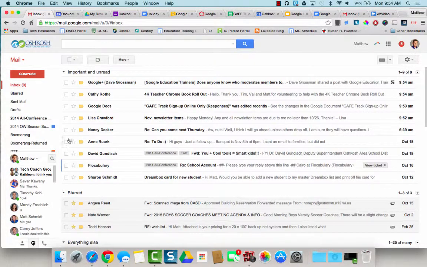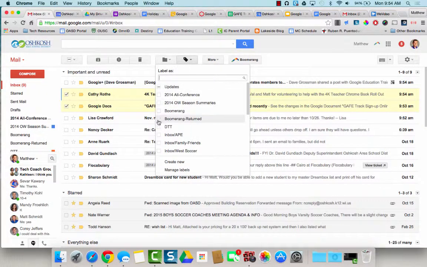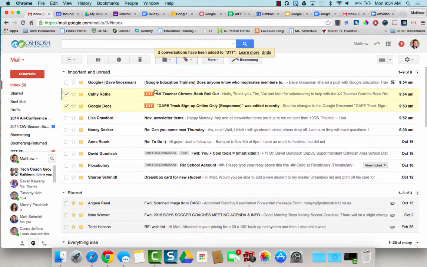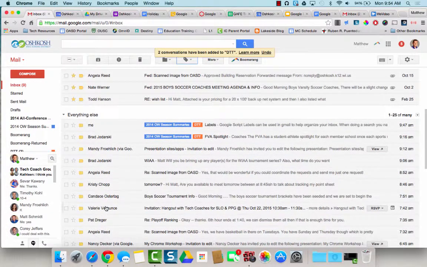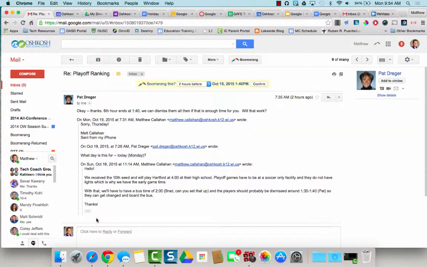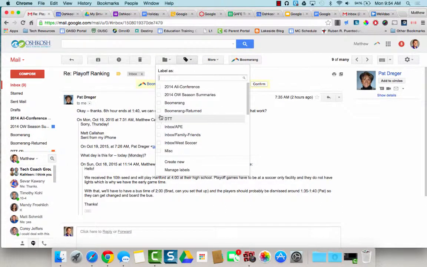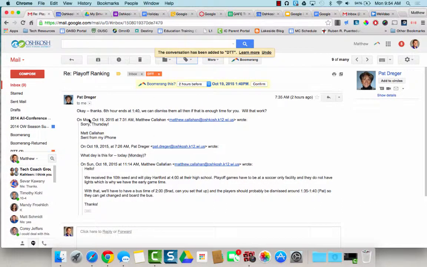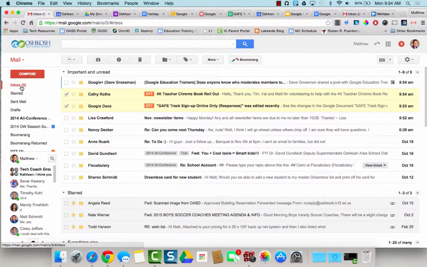There are several different ways that you can apply a label to an email message. If you're in this view, you can click on a message or multiple messages. You can click on the label icon, click on one of your labels, and then hit apply, and it will apply that label to these messages. Otherwise, if you're inside of an email, you can click on a label and then apply it to that email message as well.